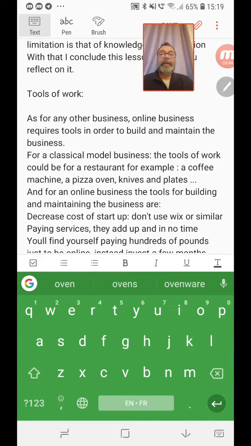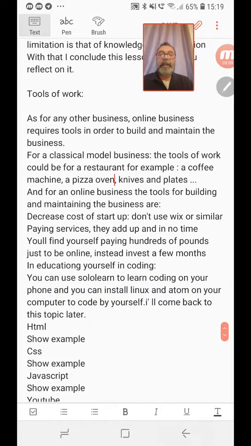And to come back to the tools of work, now we talked about the advantage of learning how to code, and I'm going to show you where to learn coding on your phone. You don't even need a computer. I can show you how to learn the basics until you get the hang of it, until you get the bug of coding, until you start liking it. It's like playing a guitar. When you start knowing how to play the guitar, you start liking it. Okay, let's move on to the next section.